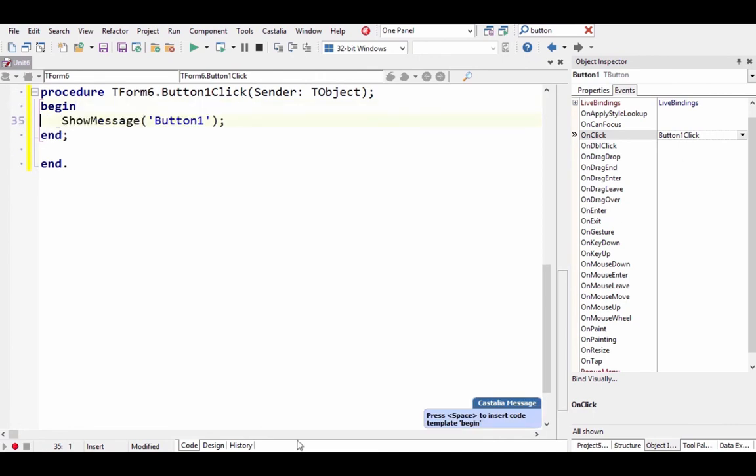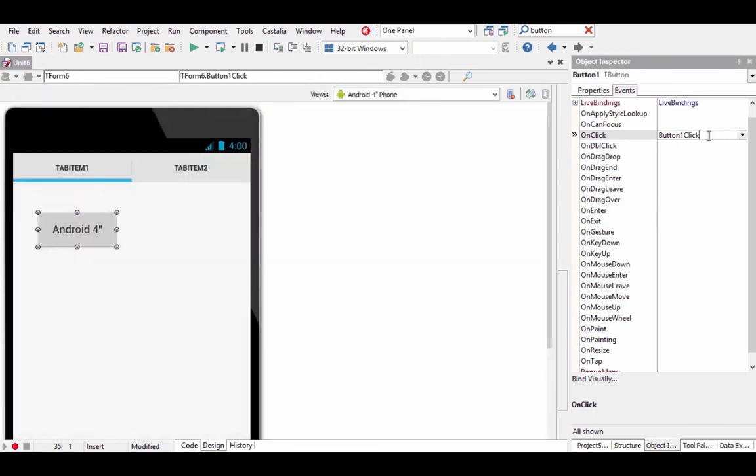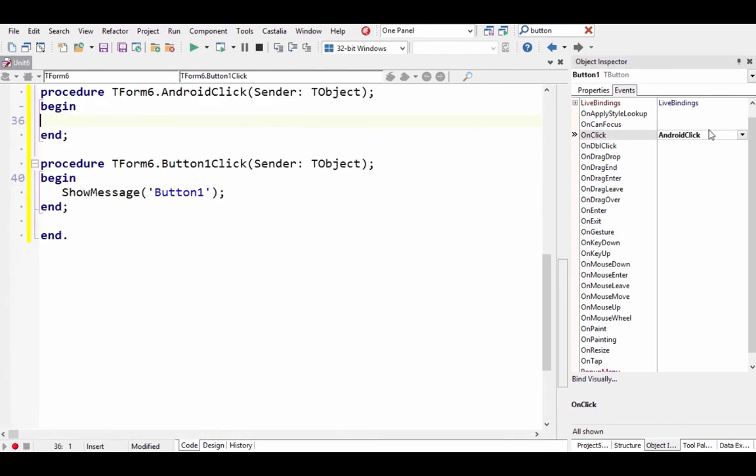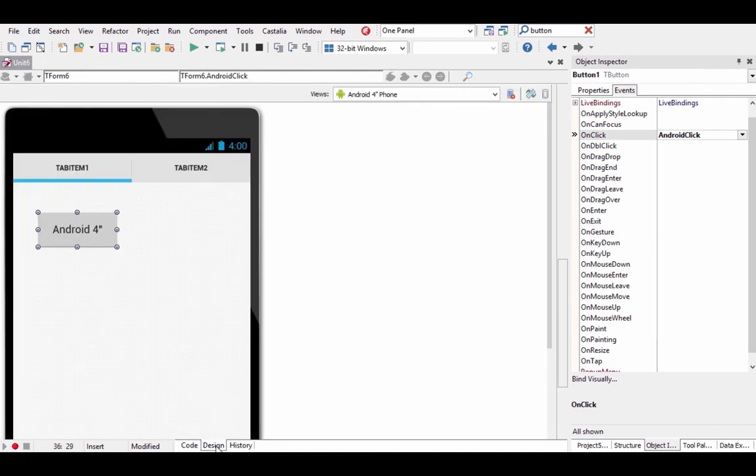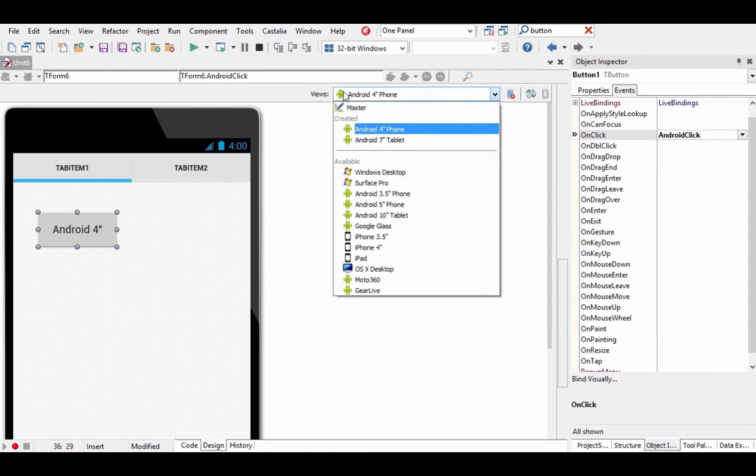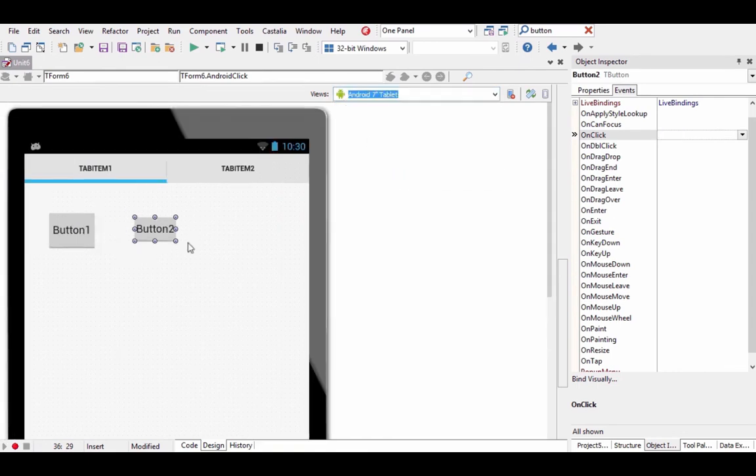Oops, I guess I want to give it a name. Call it Android Click, and say show message Android 4-inch. Okay, so now when we're on Android 4-inch, it's going to have a different behavior than it would on any other devices. So we go to Android 7, the button 1 has still the original button 1 click.